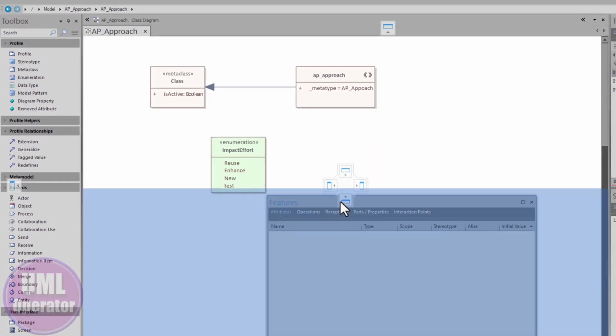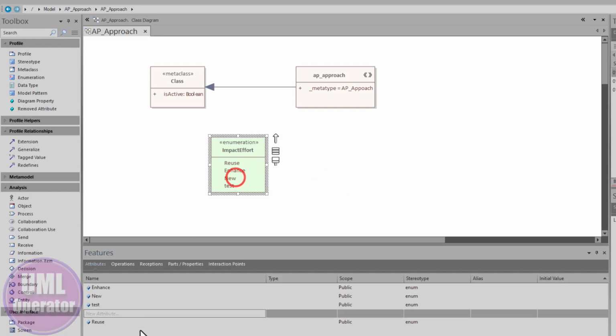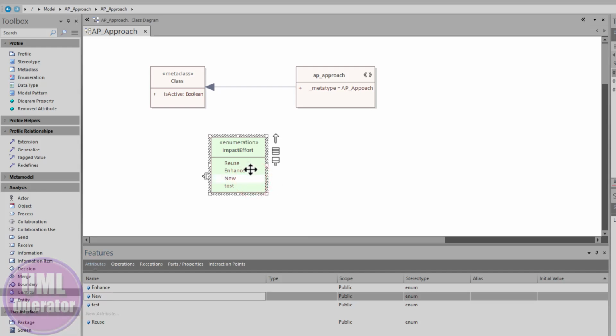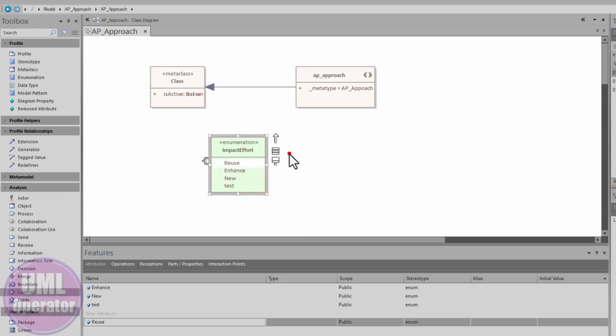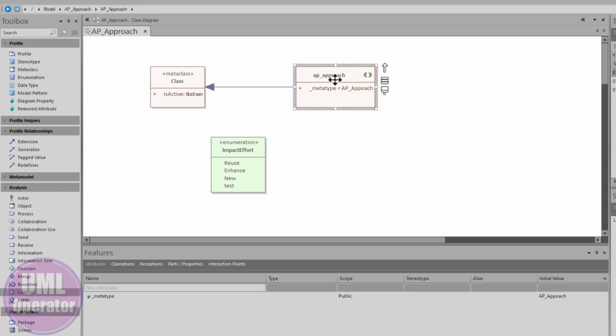Matter of fact, let me put it down below my work area so I can quickly get to it for any modifications we want to make. I select it. There's the feature attributes we've added that represent our tag values. Let's now add our tag values to our stereotype AP approach.